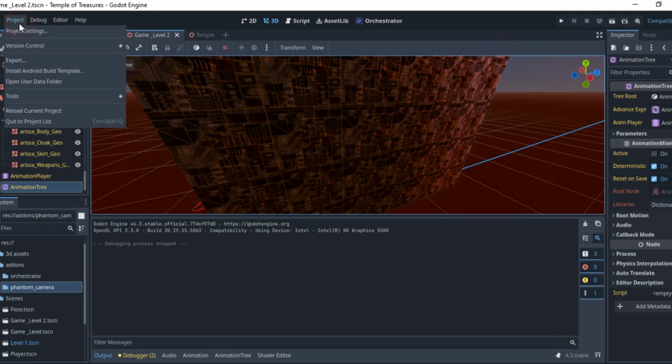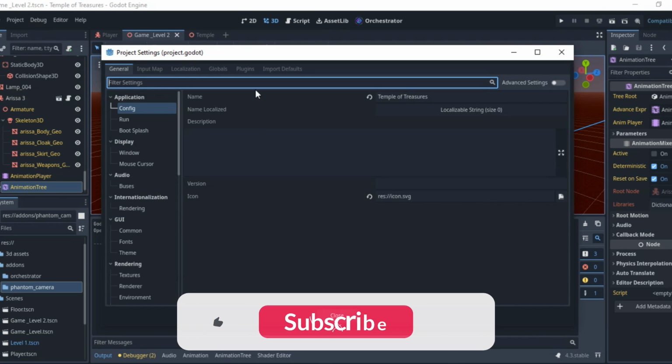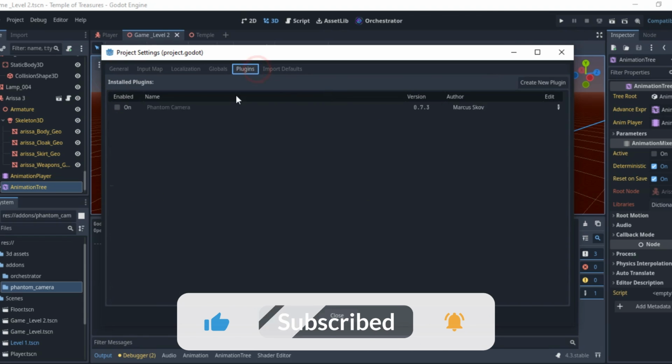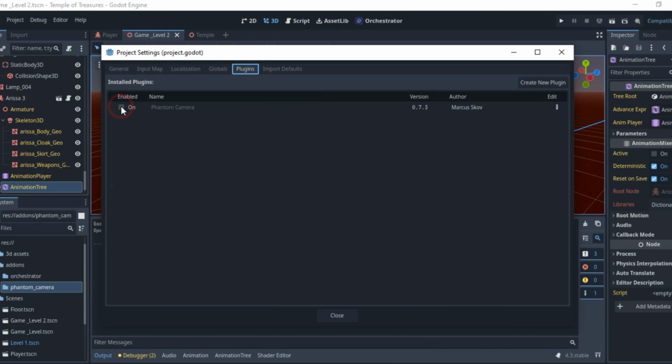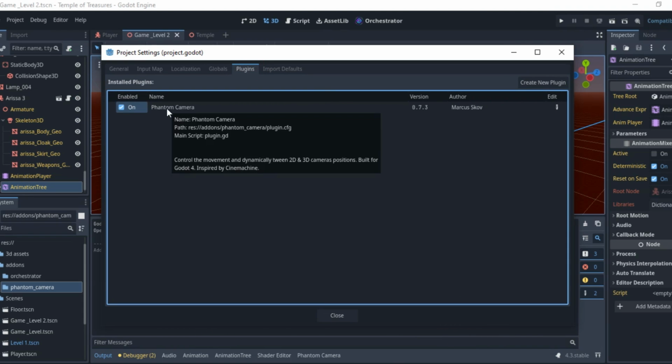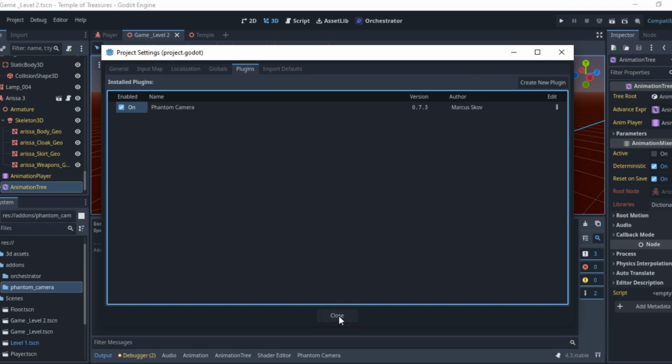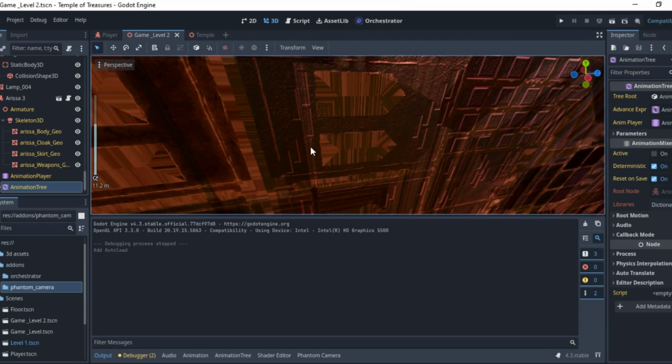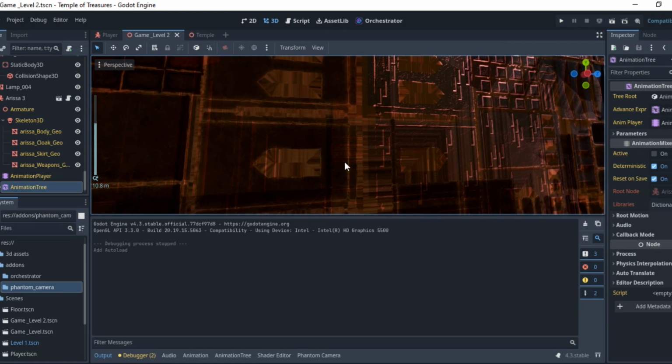When you do that, you can now go ahead and activate the add-on. I'm going to go to project, project settings, and then my plugins. So you have the phantom camera here. You can just click on that and it's going to activate, and you can simply close it. Now you want to start your work.